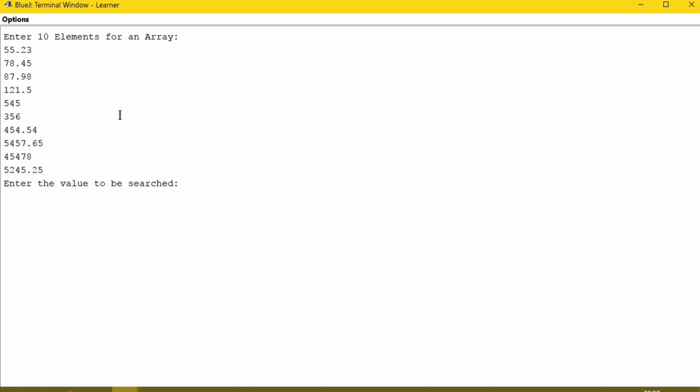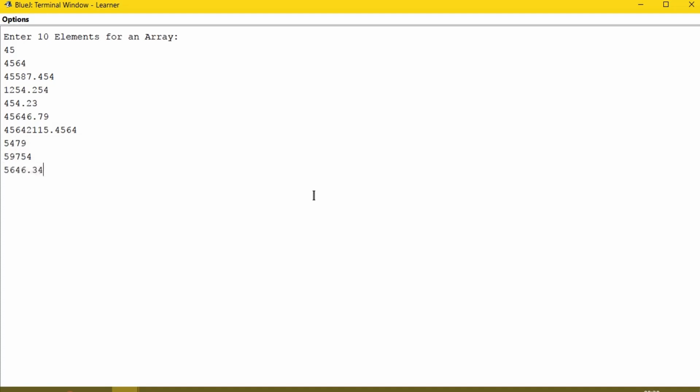So let me give a value which is available here, 5457.65. Let me check before: 0, 1, 2, 3, 4, 5, 6, 7. So 7th is the index number of this number. So I give enter. So, element found at index 7. Let me run once again. So I am searching for a value which is not available. Element not found.